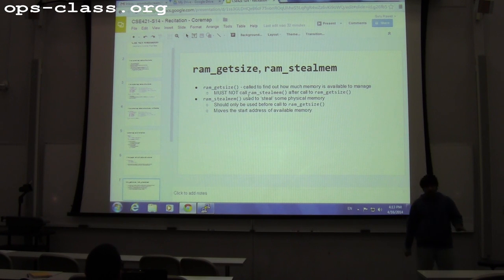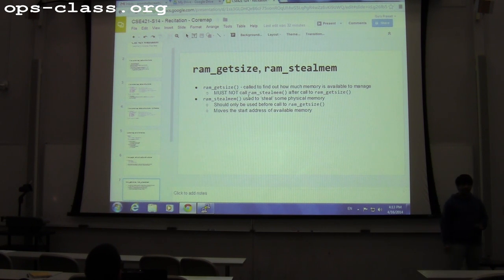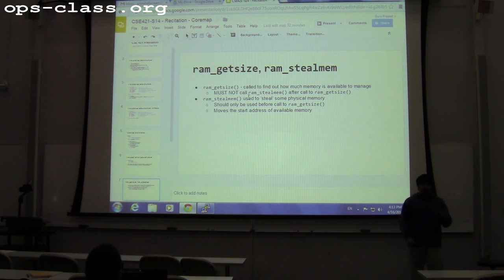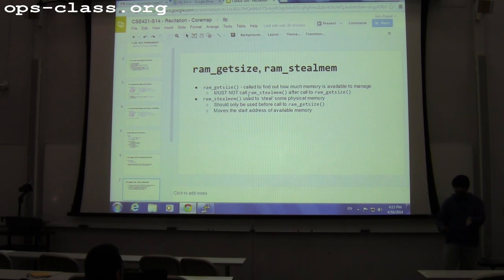Ideally, you should not call steal mem after a call to get size. Now, this is not a hard constraint. This is not in any way a hard constraint, but the problem is, if you call steal mem after a call to get size, what happens is the initial values that you got from the call to get size are now sort of invalid, because you stole some memory, but because get size said you have all the way from 0x0 to whatever else, you may be modifying the memory you just stole, right? So ideally, you don't want to do that.